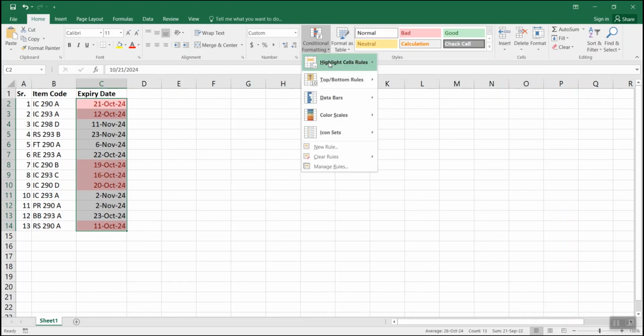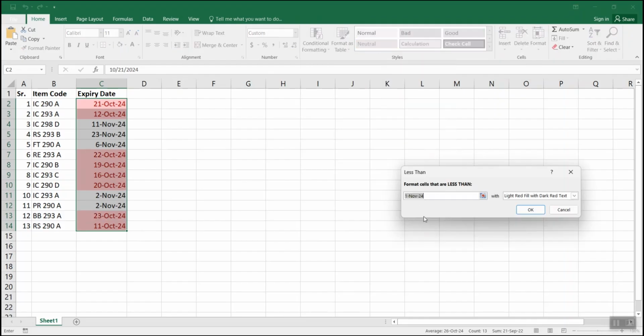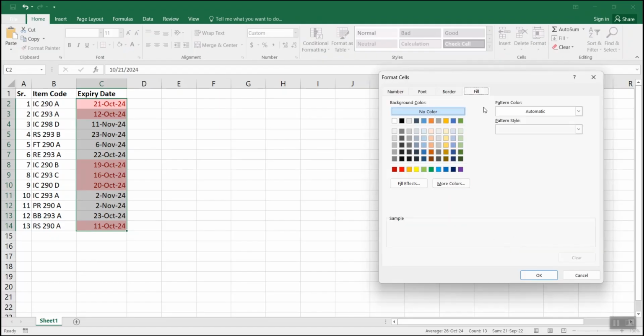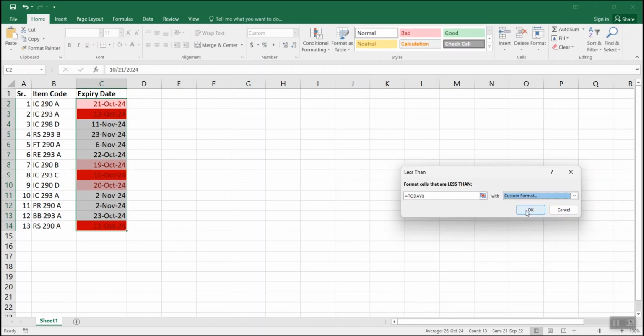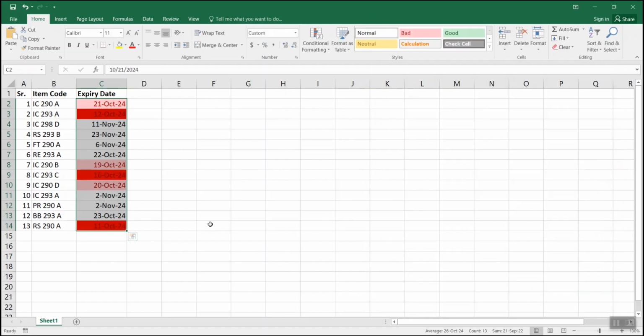So we will use the same trick once again, go to less than. And this time we say anything that is less than today, I will use a specific color for it. Go to custom format and let's say we are filling it with red color, indicating that this product is already expired. So as soon as you will press OK, you can see the dates that are already expired, like they were less than today, are now highlighted in a red color.